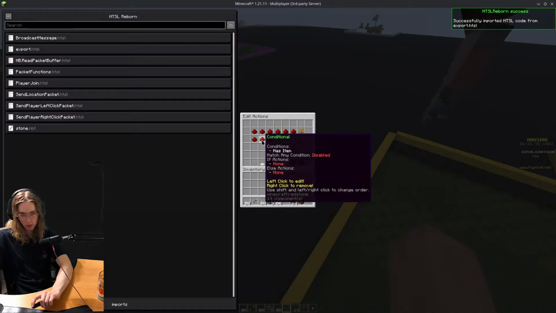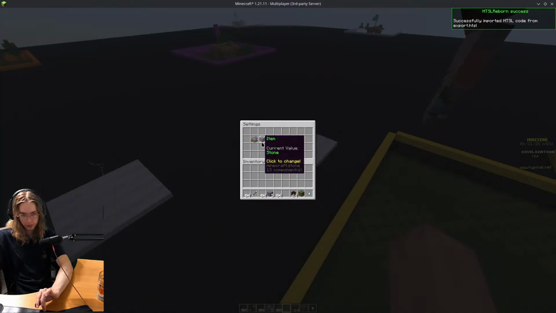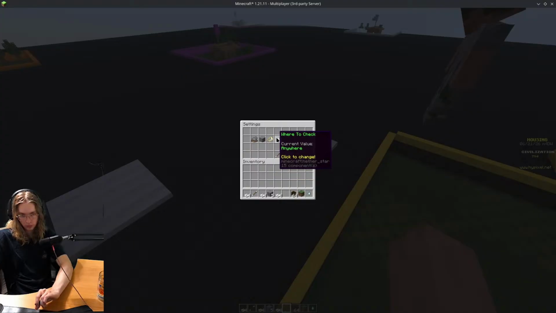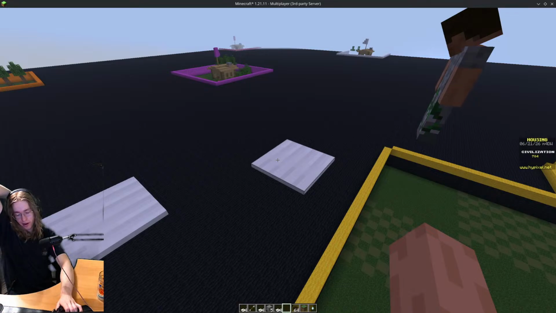Oh, yeah, it just does. It just imports one stone. This is tricky. So I don't know if it got that right. It's too confusing, man.